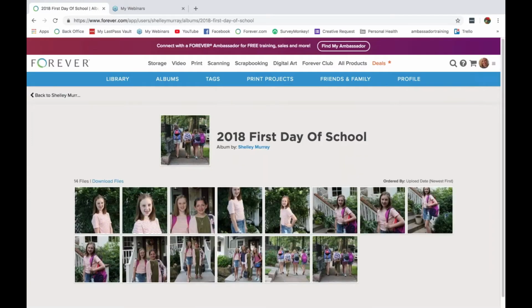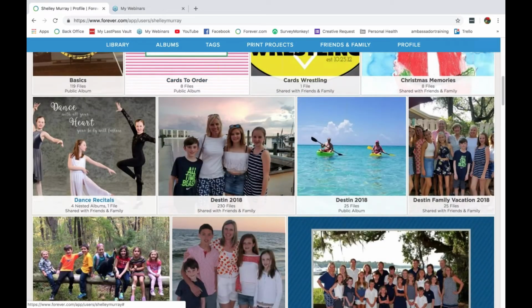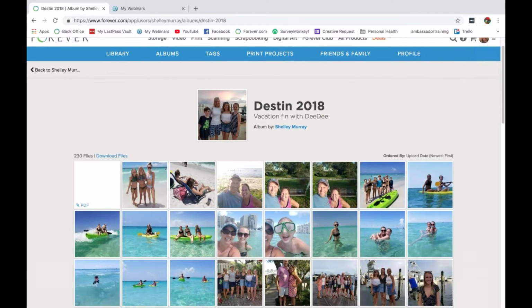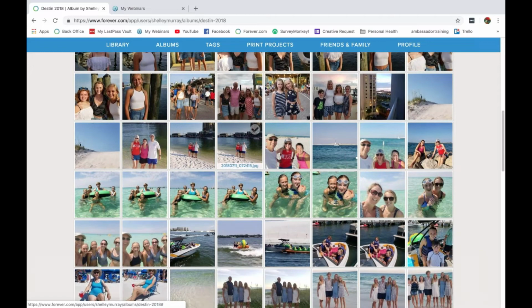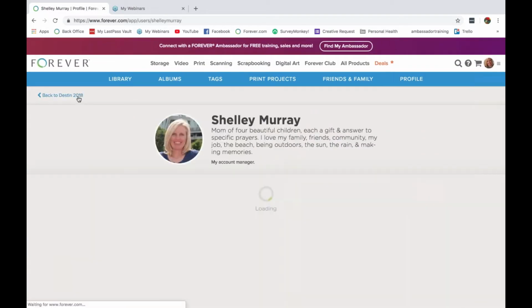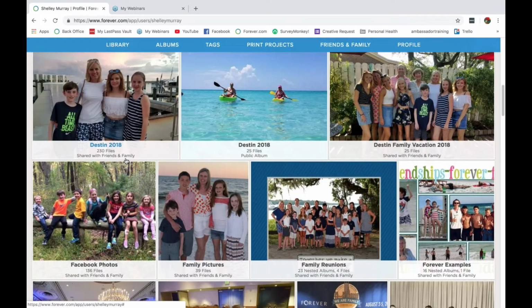the first day of school, and you can see I grouped all of those photos as the first day of school in one album. I'm going to also show you another story, and this is Destin, and I grouped our vacation photos all together in one album. And my friends and family can come and see that album because I have marked that album, let's see if I have, as friends and family.